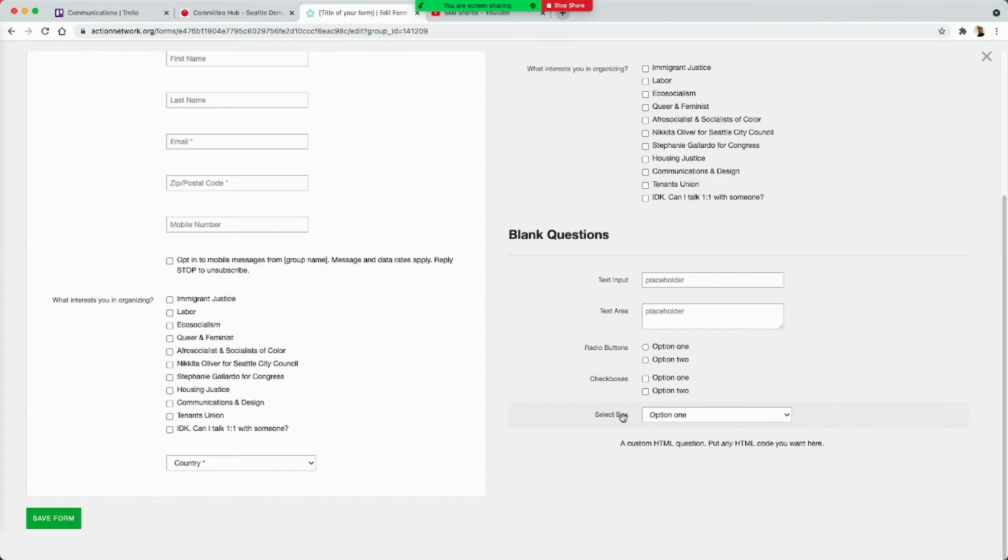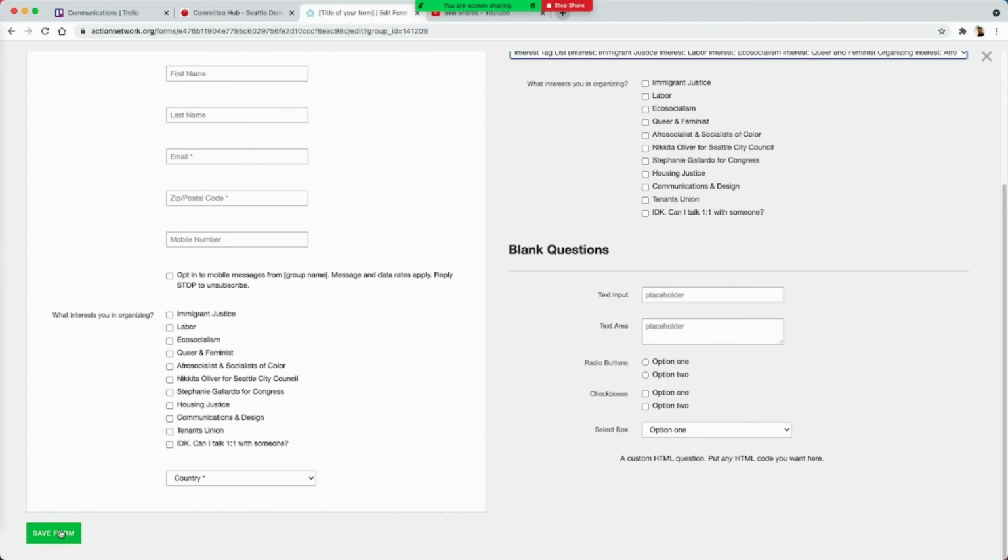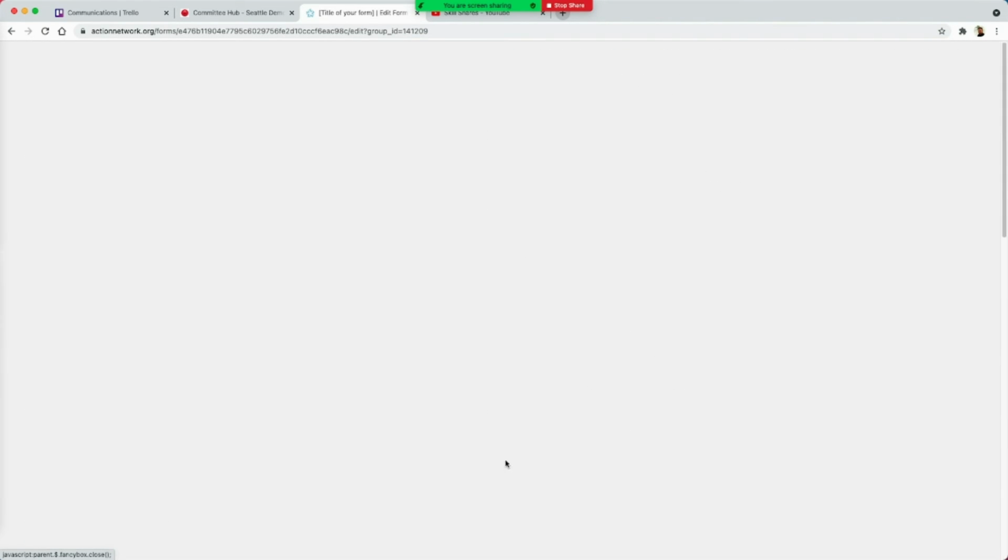The drop-down box is very similar to radio buttons and checkboxes, but it allows you to select multiple and doesn't bombard you with a huge list. So maybe the interest in organizing might be better served by a select box. All right. So we're going to save form.